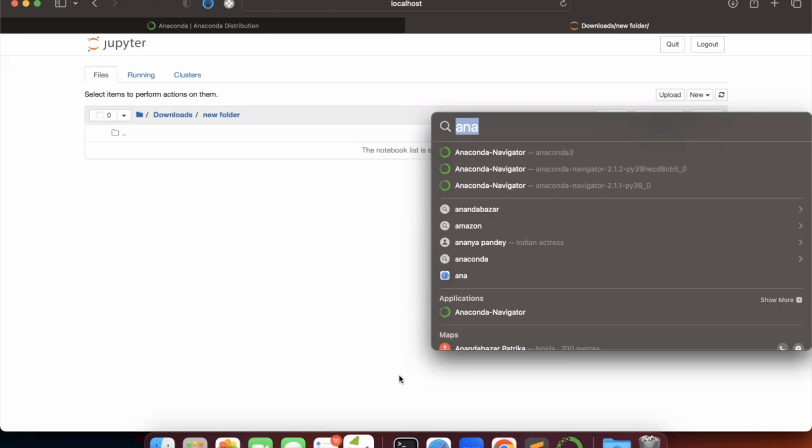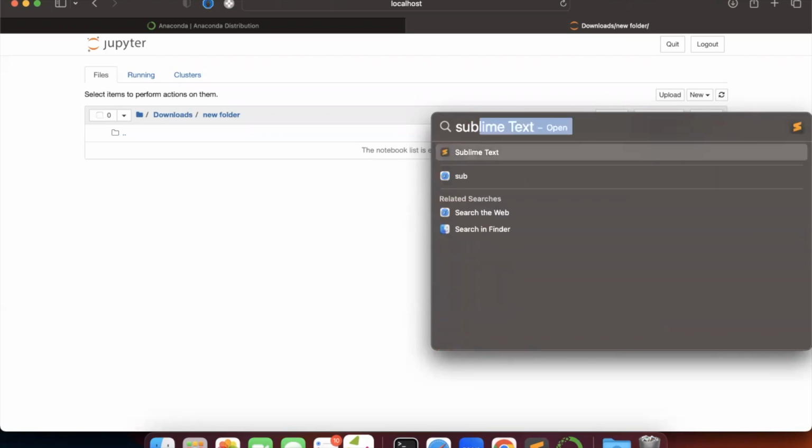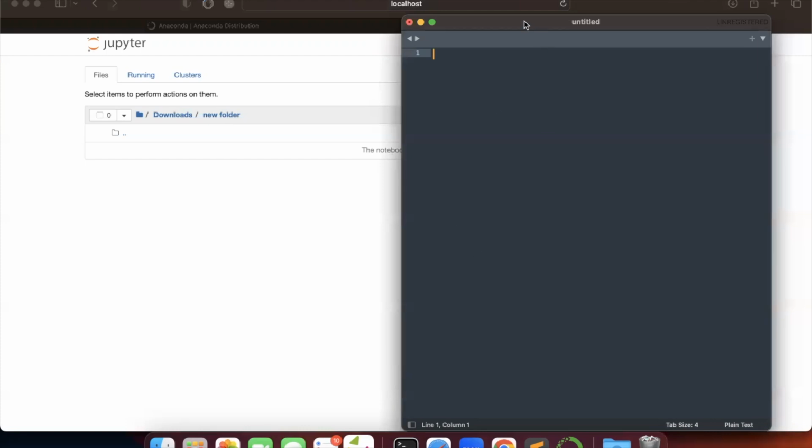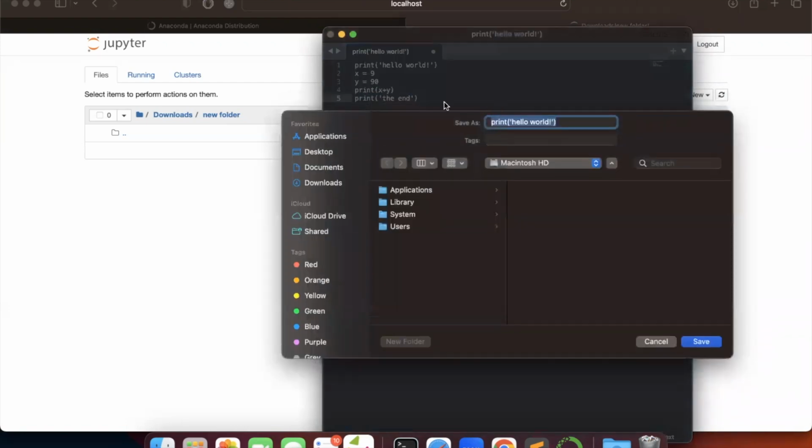So here I'm going to simply open Sublime Text. Yeah, so this is a new Sublime Text editor I have opened. Here I'm just going to write a small print code. Let's say print hello world, and let's say I'm defining some variables, and then I'll print the value of these variables, like x plus y, and then I'll print, let's say, the end. Right. So I'll just save it.